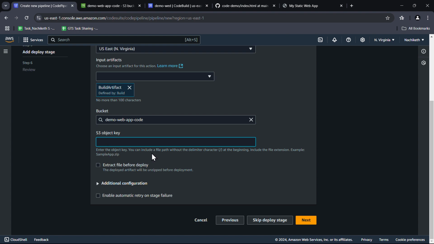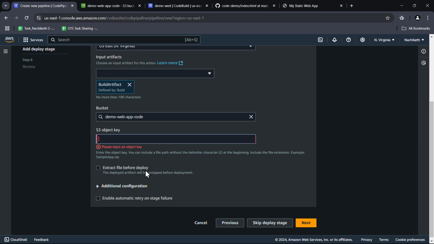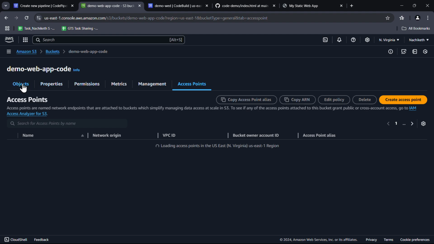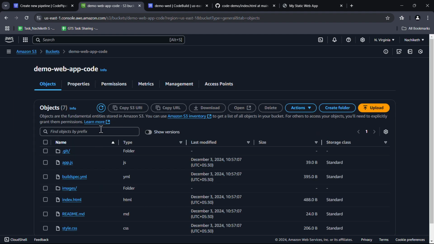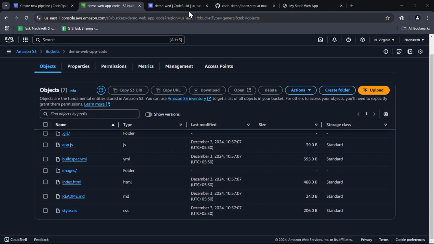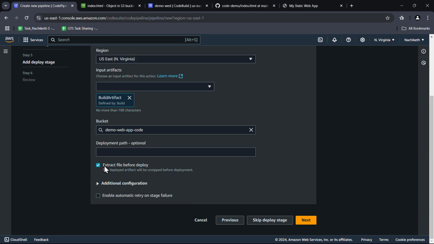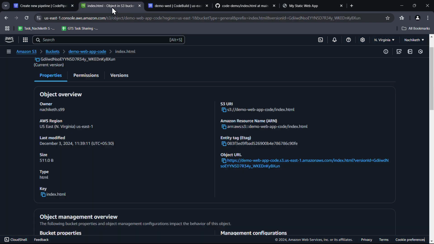Enter the object key, you can include the file path without the delimiter. See here, it is asking for the object. Here I won't be doing anything like the S3 object key, for example how we want to store the zip. Here I will be providing extract file before deploy. Whatever the compressed file is there, you're just going to extract the file.